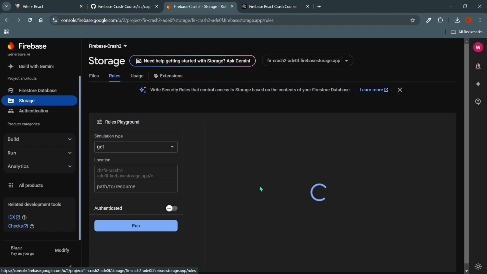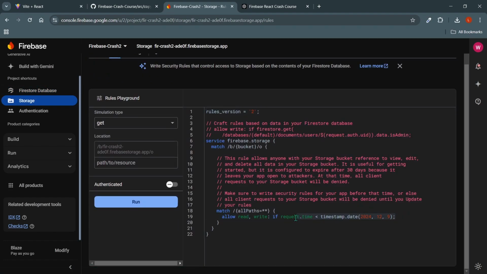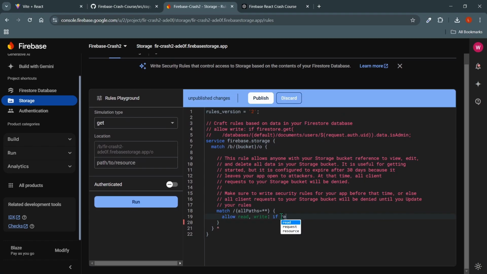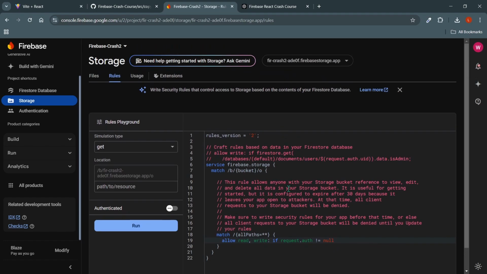If you come into rules, there we go. If you replaced it with if request.auth, and I won't be going over all of these. If you need something very specific, it's probably worth your time, but usually you do not spend too much time over here when developing your app. If request.auth not equals null, then we allow it to be manageable.